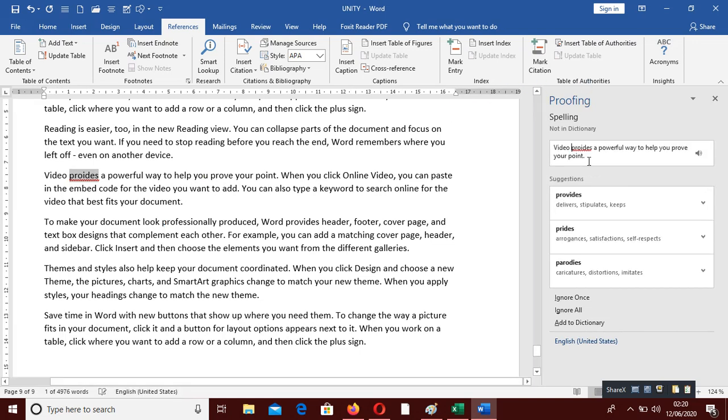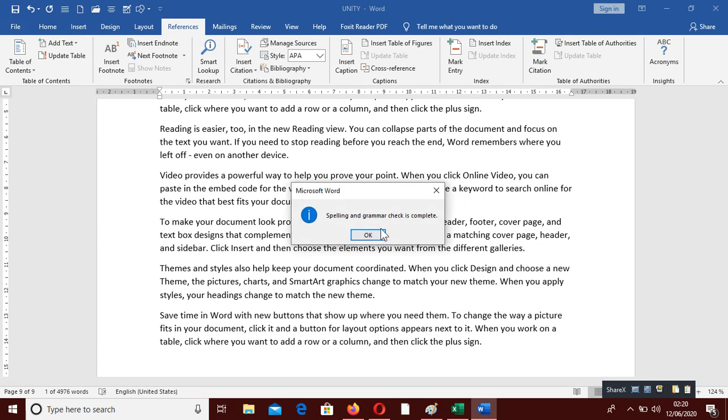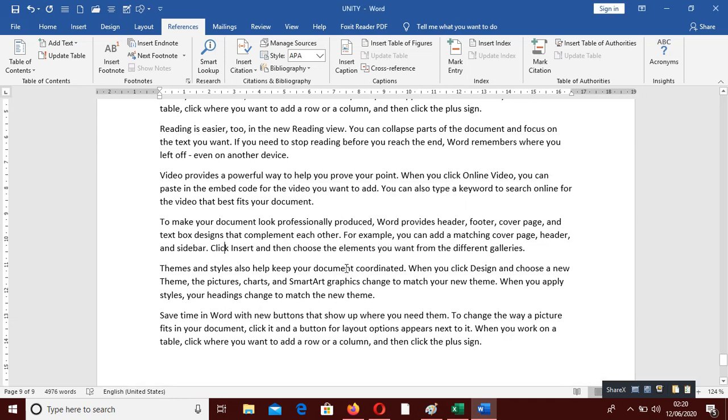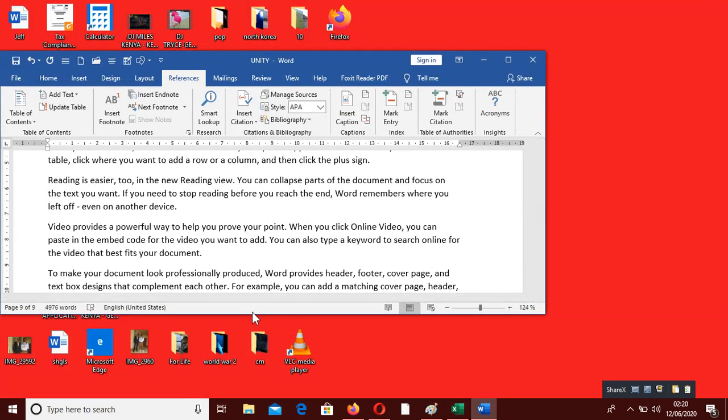Then it will show me where the error is on this side of the screen. Then I'll just pick on the suggestion, I'll click on it. So in Word, you have this feature that allows you to search for spelling mistakes. So I want you to understand how to use Microsoft Word, how to use the status bar.